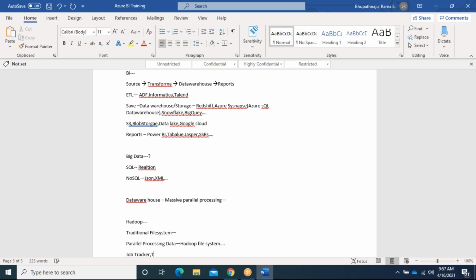Job tracker and task tracker, something. I also don't remember this exactly. Yeah, they can... task tracker also. Oh yeah, thank you.